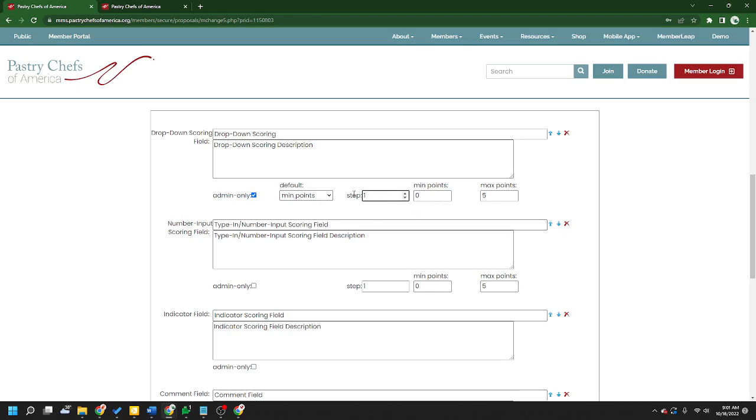So these are the steps. If you want to have, let's say, 1, 2, 3, 4, 5, or 0, 1, 2, 3, 4, 5, you have your minimum points, and then you have your steps. So that would be just integers. If you want to do, let's say, 0.1, so if you want the maximum to be, for example, 2.2.